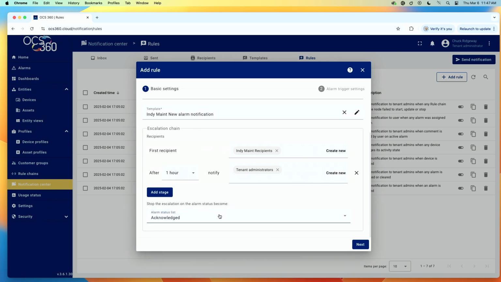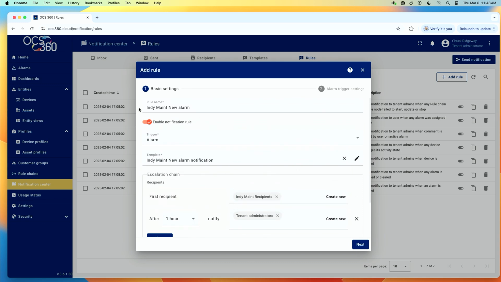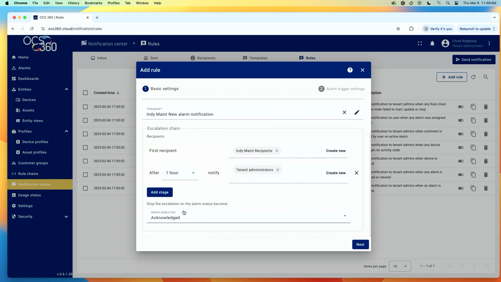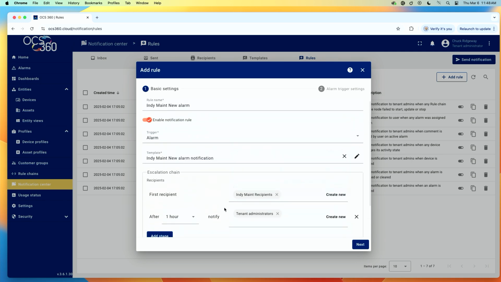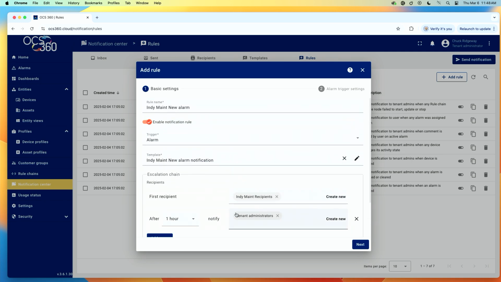Okay, so what's going to happen here is we've created a new rule that uses the Indie Maintenance New Alarm Notification template, the one that's specialized for the maintenance guys. They're going to receive the alarm when it occurs. Okay, and after 1 hour, it is going to be elevated to the tenant administrator unless it's already been acknowledged. Okay, so that looks good. Now let's take a look at, yep, it's alarm that we want there. I think we've got everything the way we want. Now we hit next.